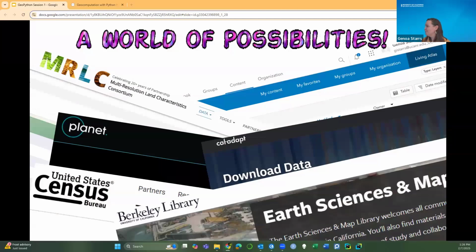Geospatial data is available more widely and in more diversity than ever before, and increasingly so. It can be pretty overwhelming. And here's just a few examples of places you can access free or paid spatially referenced data. So things like the Land Characteristics Consortium, Living Atlas from Esri, Planet Data. We have a program called CalAdapt where we do climate data, and things like the census data, and even your library has data. So it's not just for books anymore, guys.